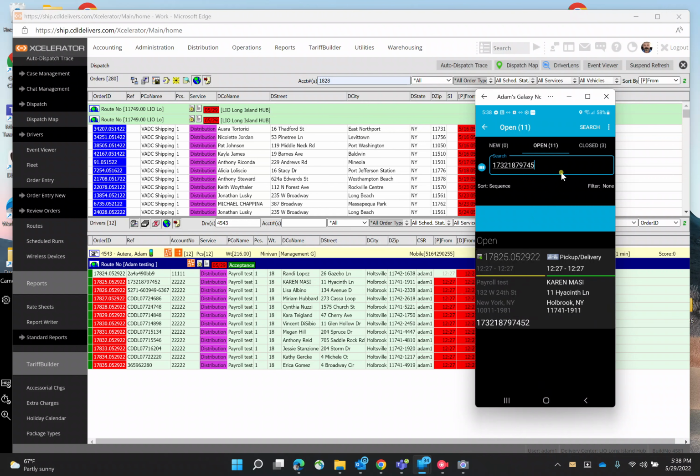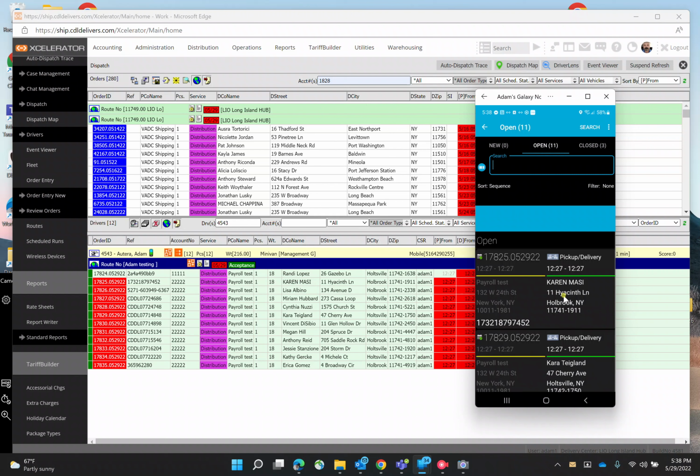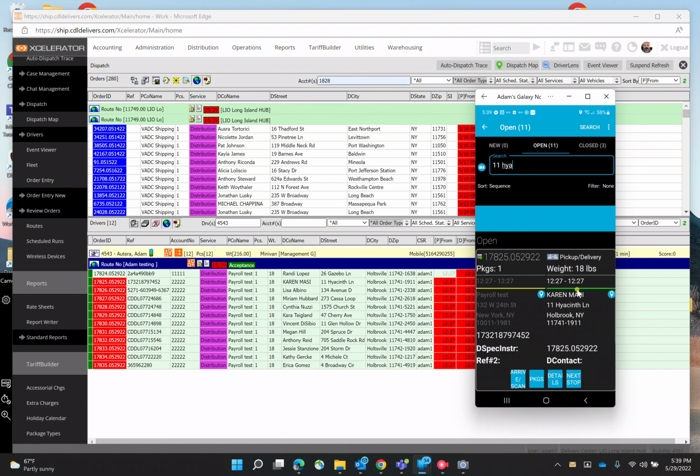Okay, let's say I didn't have the barcode handy for some strange reason. I just have the box and it says Karen Massey. I can start typing K-A-R. It's going to start narrowing down what I have down here until I get to it. You can also do that with the address. So I'm going to 11 Hyacinth Lane. There we go. All right. A lot of ways you can find the order.